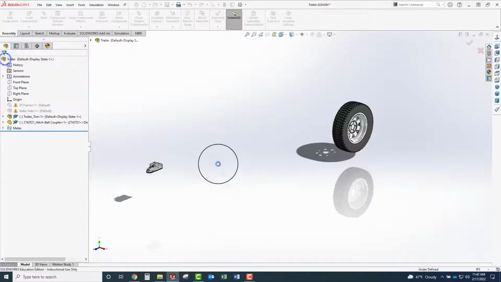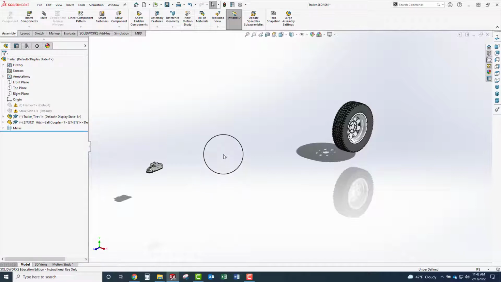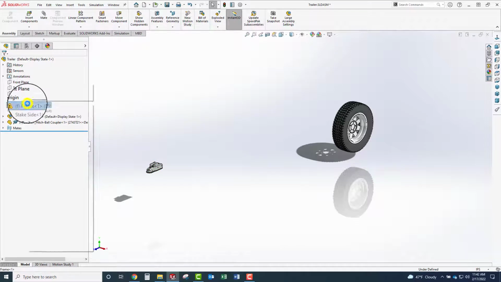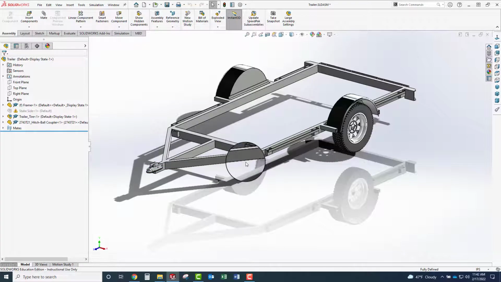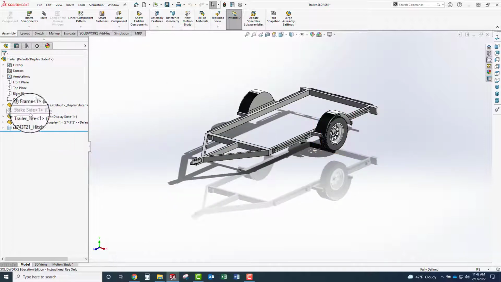And so now it found the part because I showed it where the part would be. And I could do the same thing for stake side. So that's a way you can repair it. If that happens, somebody sends you an empty assembly and then later on sends you the parts, you can fix it that way. But how do we avoid having this issue in the first place?